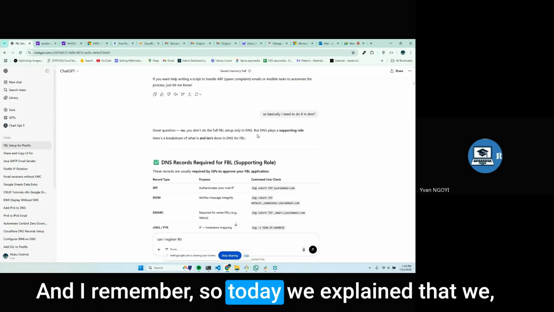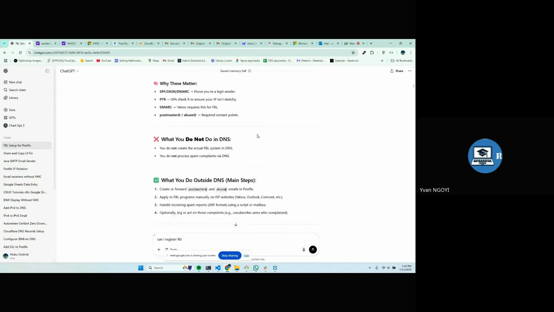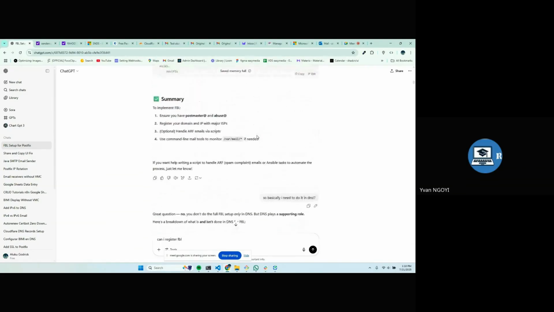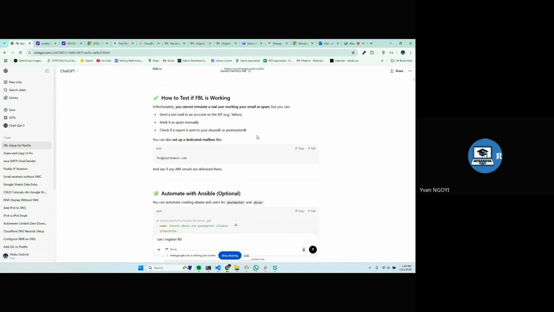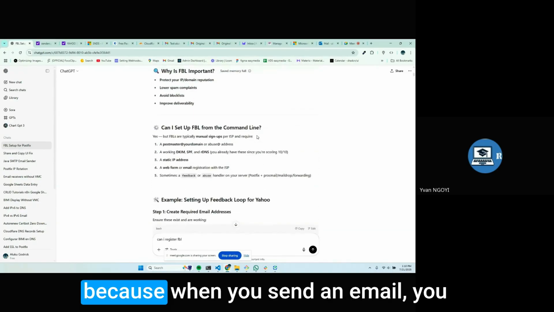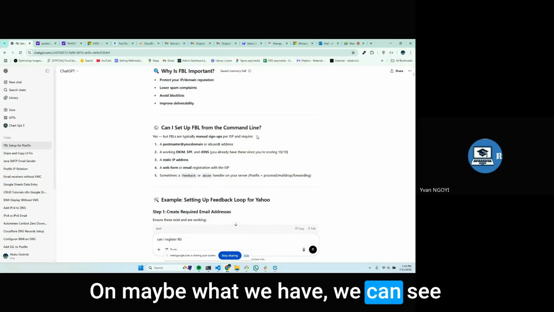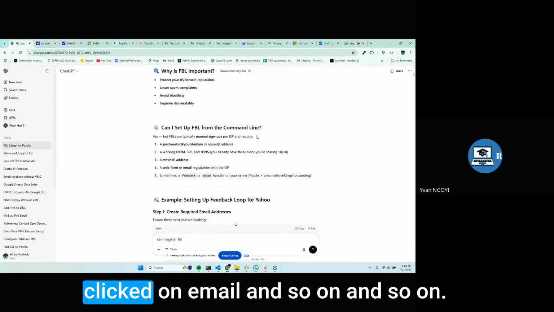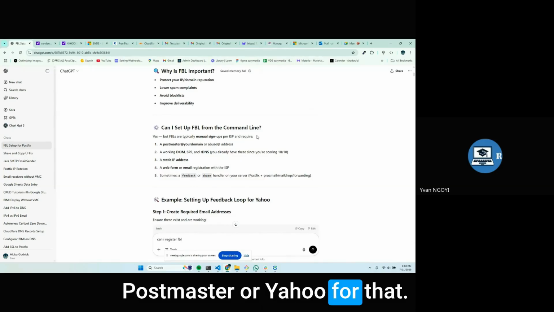And I remember Saturday we explained that when you send an email, like when we are using Mailwist, we can see who has opened the email, who has clicked on the email, and so on. And we don't need Google Postmaster or Yahoo for that.